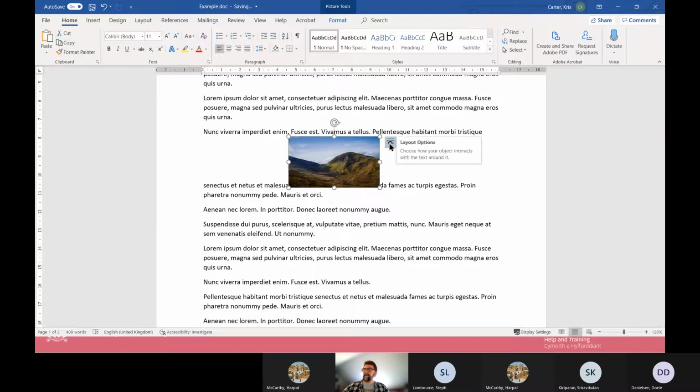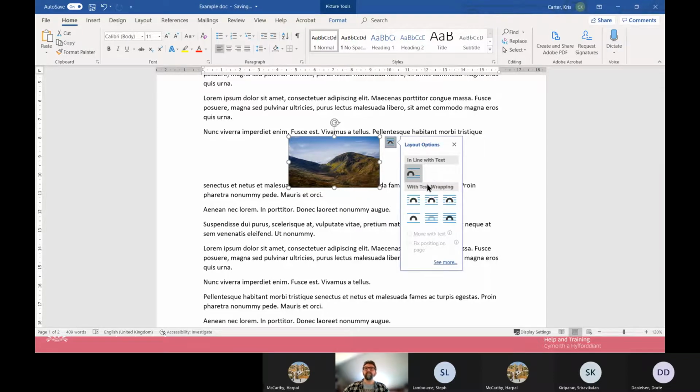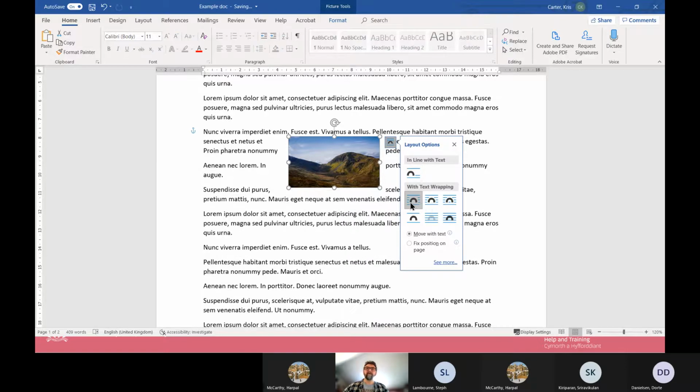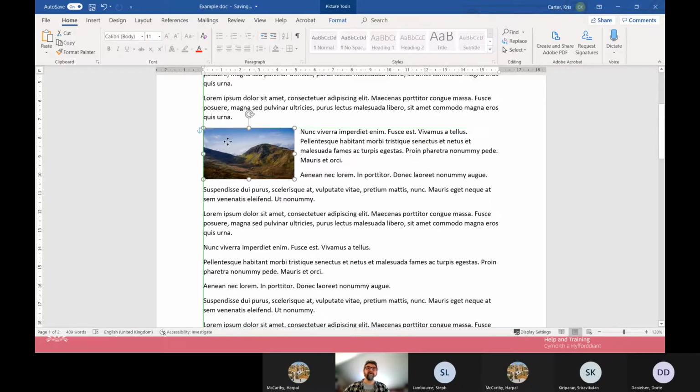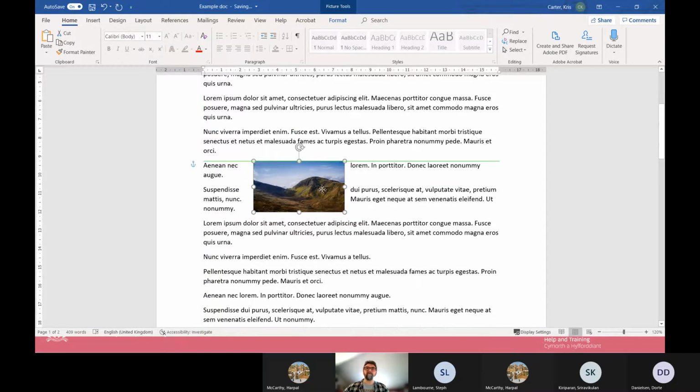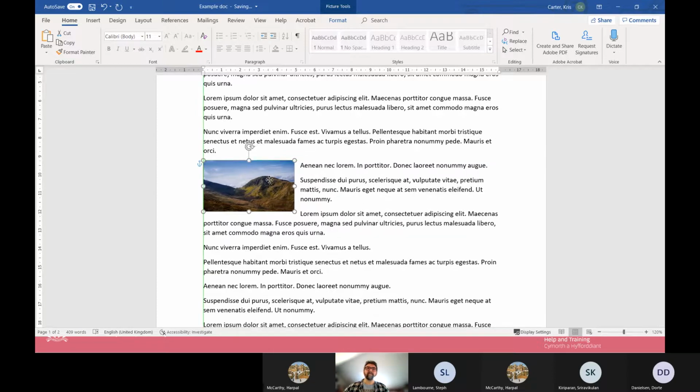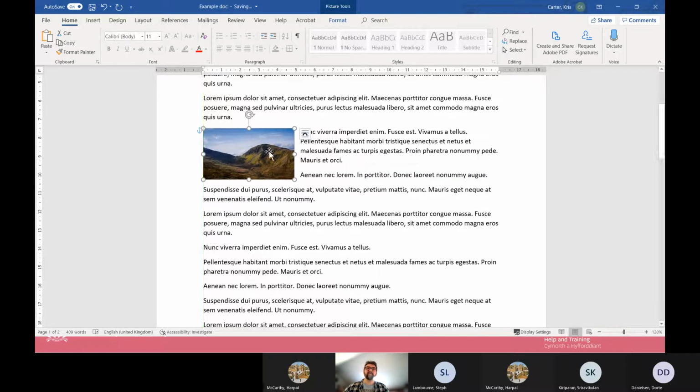If we use the layout options again, we can move this from inline with text, and instead use the square option, for example. Now the text will flow around that image as if it was a square obstacle within the text, essentially. If I move that here to the start of that paragraph, you see that the text flows quite neatly around that image. That makes it a little bit easier to read, and it's not creating lots of negative space on the page.